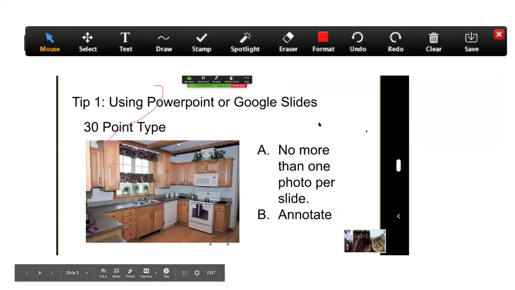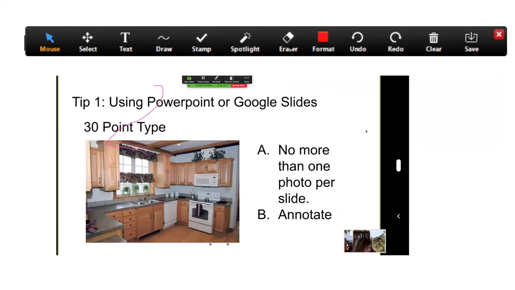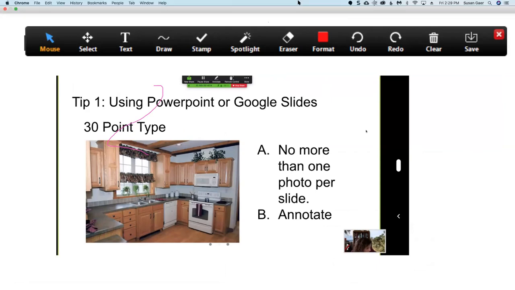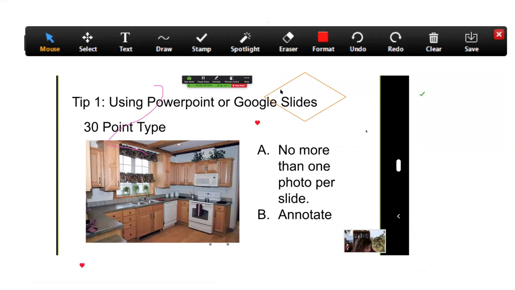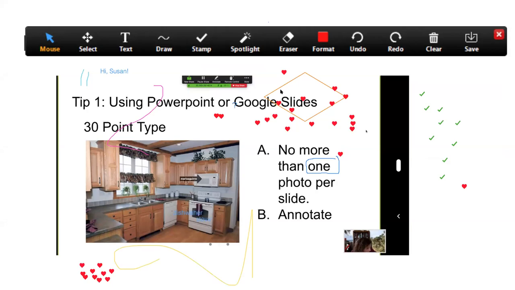Please feel free to annotate away so you can play around with it. I don't mind. I can clear the screen quite quickly. There you go. Let's try to annotate. Try some text in there. Try writing on the picture or something, like you're teaching students and you want them to know the word. There we go. Thank you.